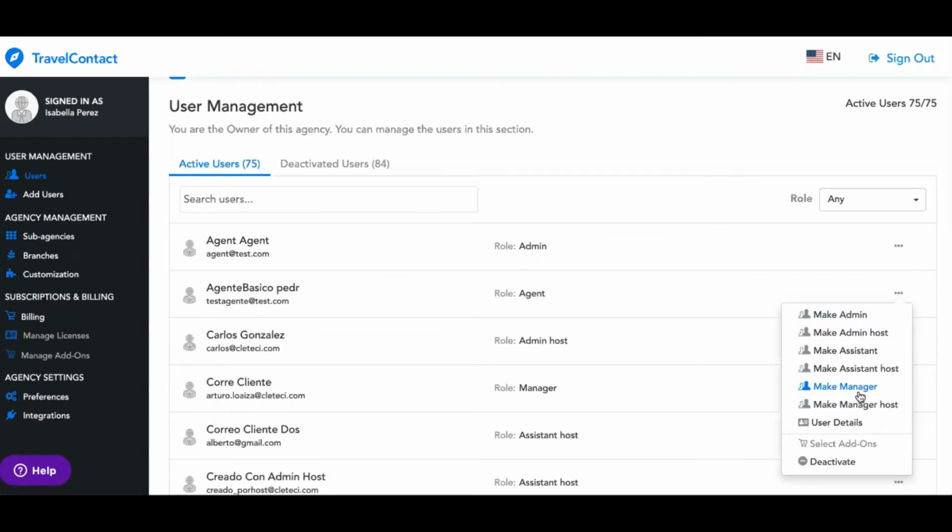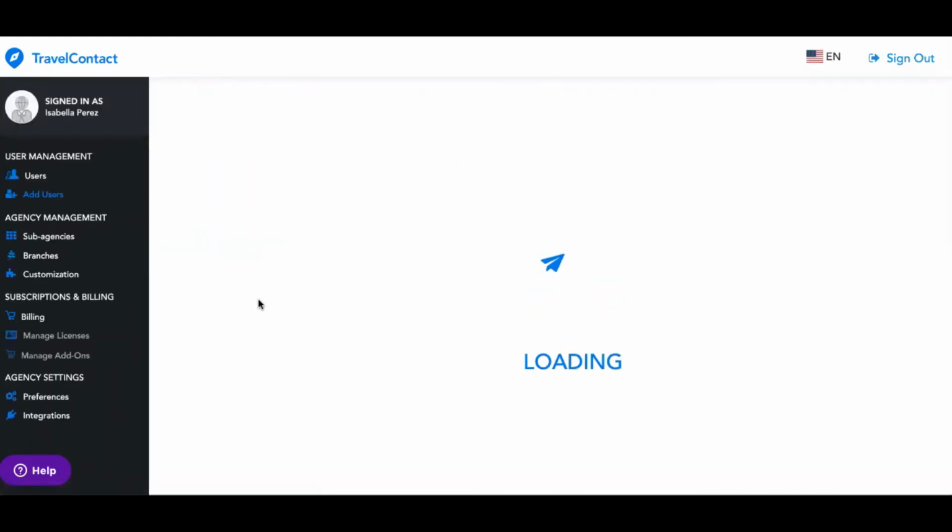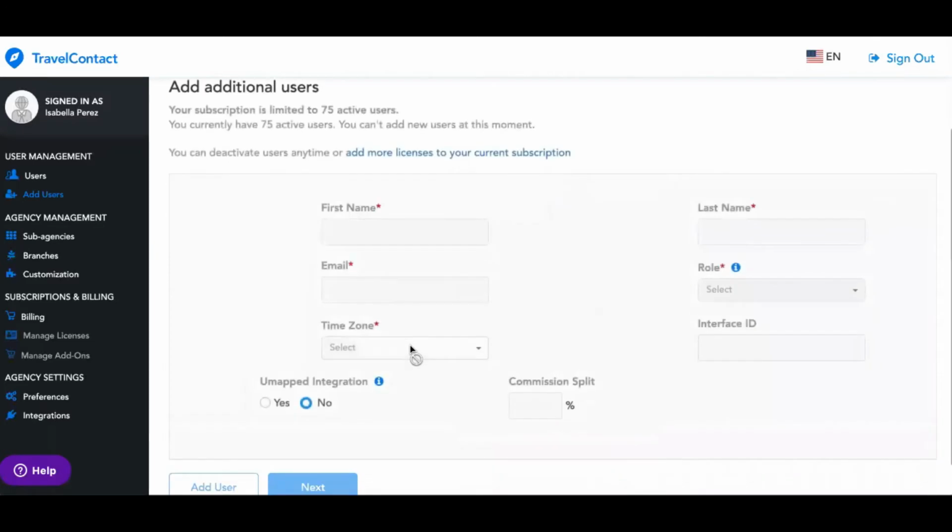Okay. And then you have the agent, who will only have access to their own information to enter their own clients and their own trips. Okay. And again, you can deactivate these users at any time. If you want to add a new user, you just click here, add users. You will be able to enter first name, last name, email, the role that you want to assign, time zone. You can do different time zones for different users.